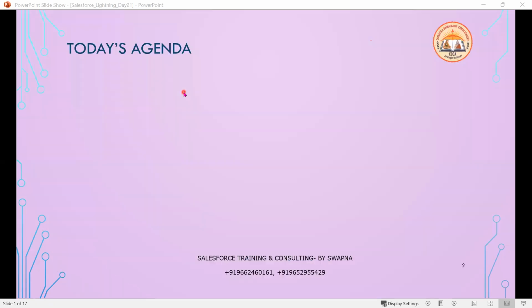So let's see what we are going to learn today. We'll quickly go through the previous session overview, and then we'll talk about the component event overall, and then we'll talk about the use case. Another use case: passing the attribute values from one component to a different component in the same hierarchy. Then we'll talk about the assignment.